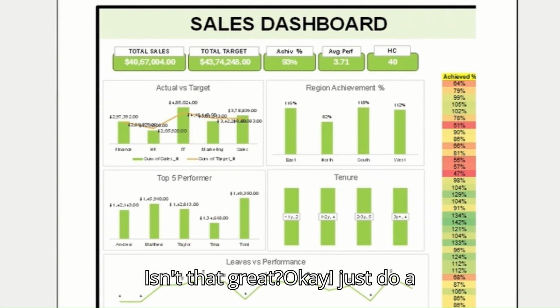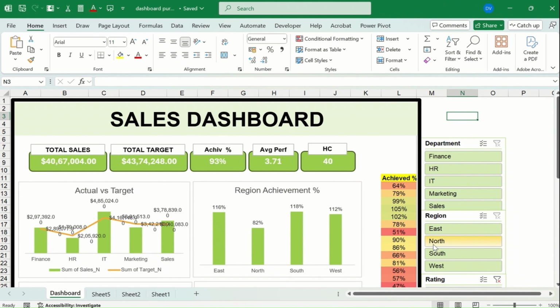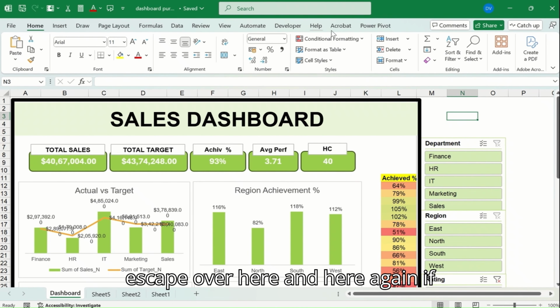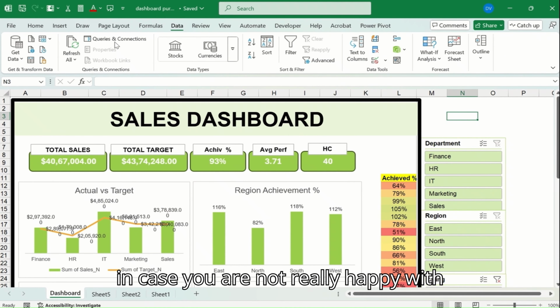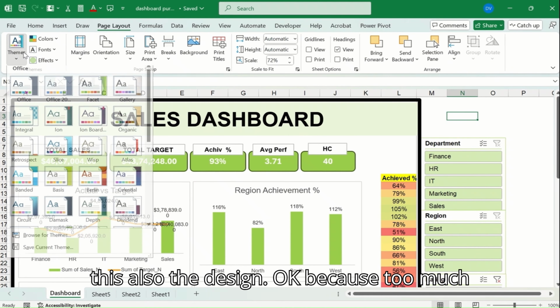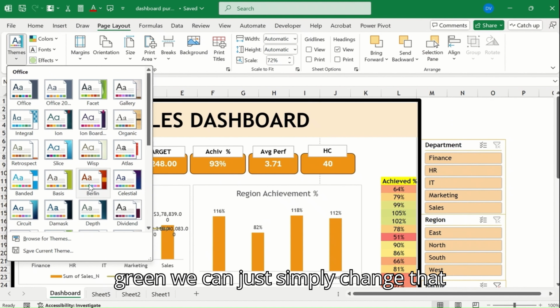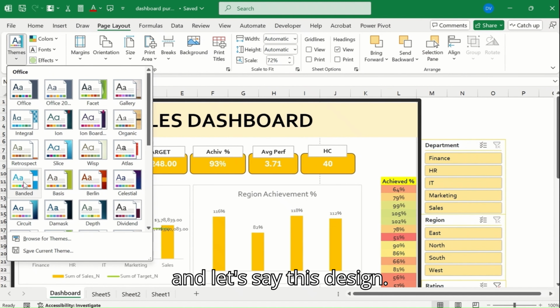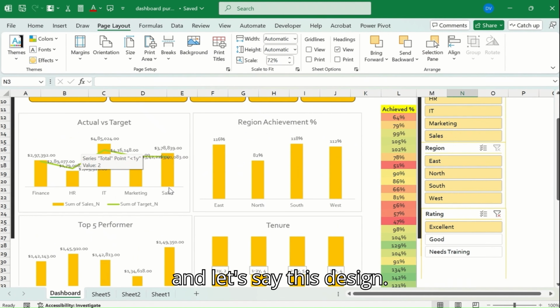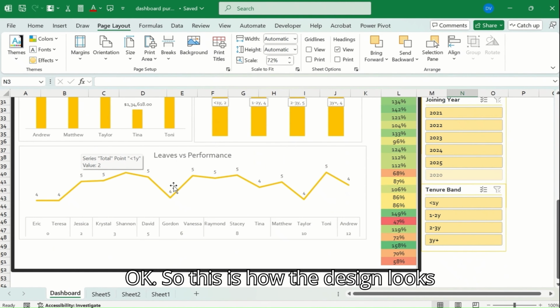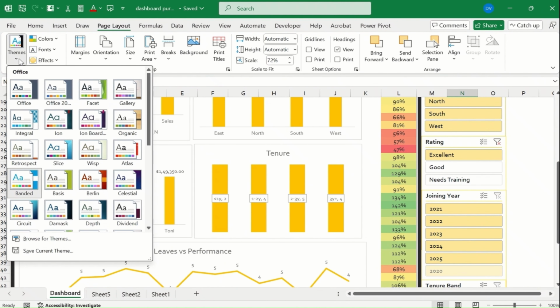Isn't that great? Okay, I'll just press Escape over here. And here again, in case you are not really happy with this design, because there is too much green, we can simply change that, and let's say this design. So this is how the design looks for me.